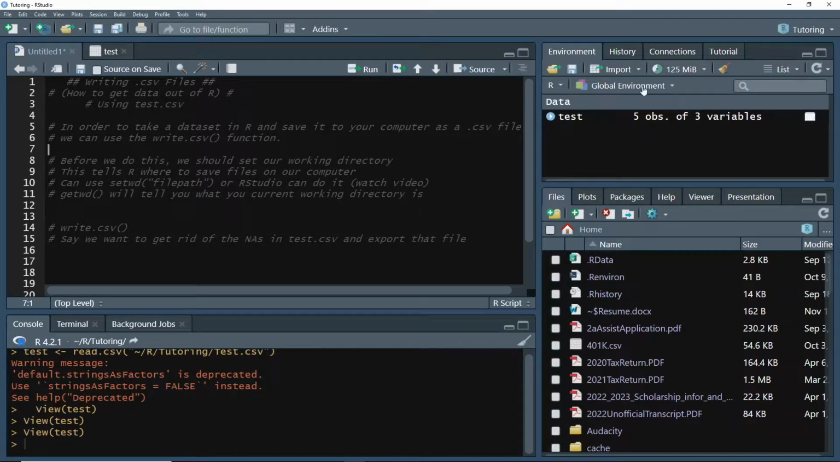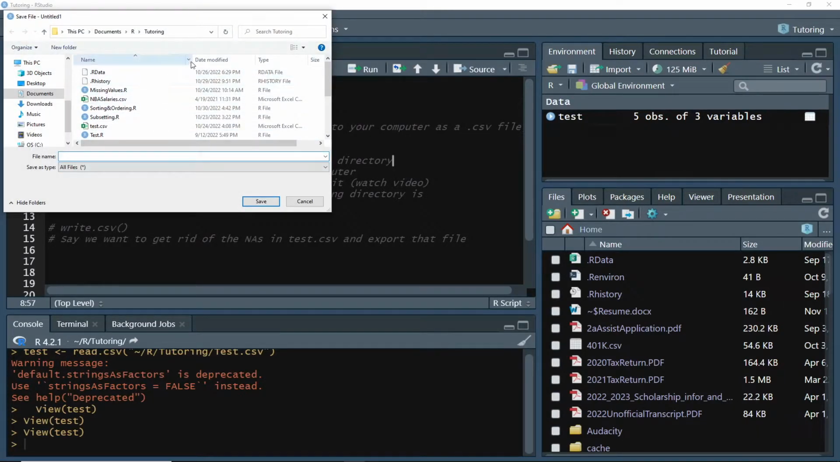In order to take a data set in R and save it to your computer, we're going to use a command called write.csv. Before we go into it, there is something important we should do first. R has what's called a working directory. There's a place on your computer that R will save everything by default. By everything, I mean it'll save your R scripts, and any files you write out with write.csv. For instance, if I click save right here, you see it takes me to my tutoring folder because this is my working directory. It automatically wants to go here.